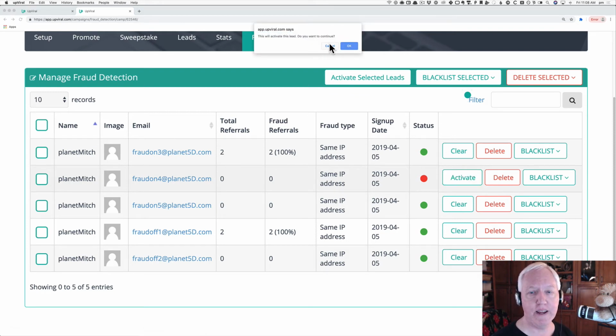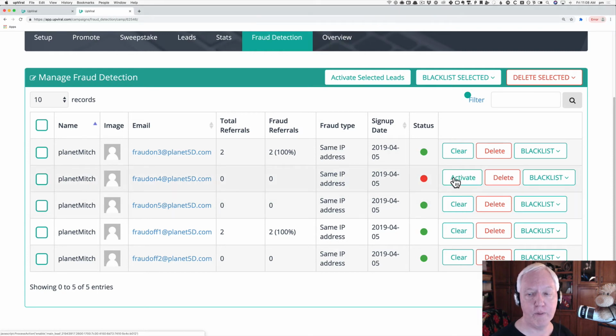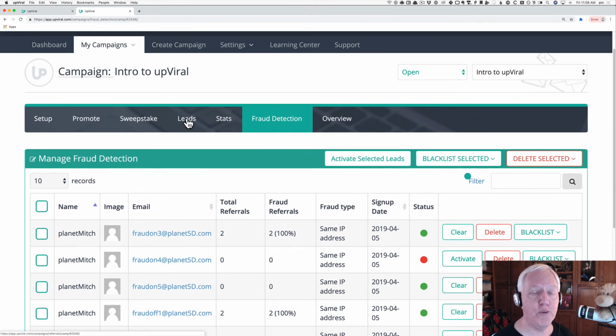I clicked activate. I didn't want to do that. But if they're valid, we should activate them, because we know they're not going to win, right? They can't win the prizes. They don't even show up in the list. I'm going to do one more thing before I do that.